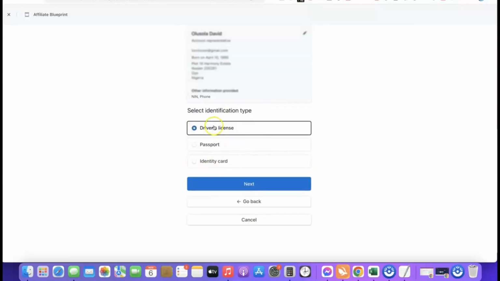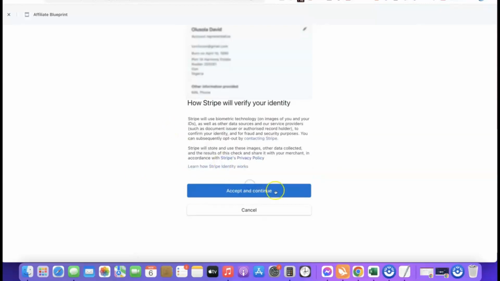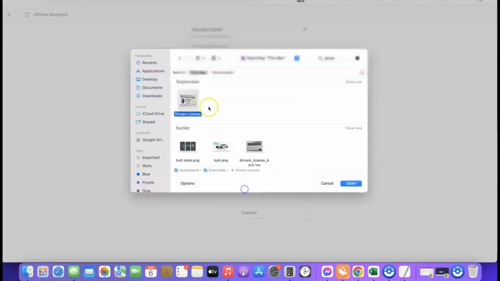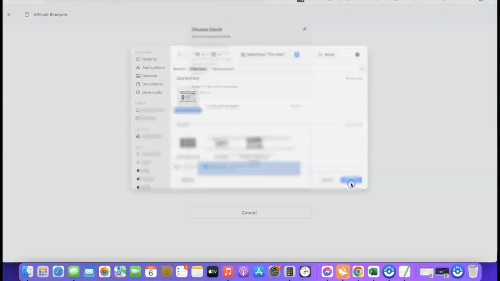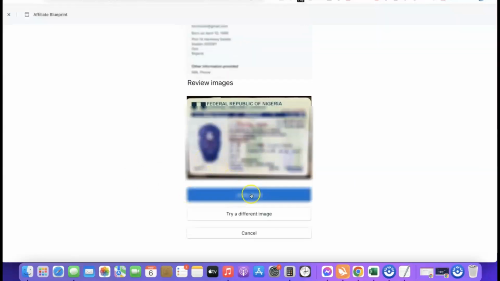So here is going to prompt you to choose what you want to use to verify your account. So if it's going to be your driver's license, if it's going to be your passport, if it's going to be your ID card, all you simply need to do is just choose either of the three. So I'm going to click on driver's license, and I'm going to click on next. So click accept and continue. So this is my driver's license. So I'm going to click on open, then I'm going to click on looks good here.